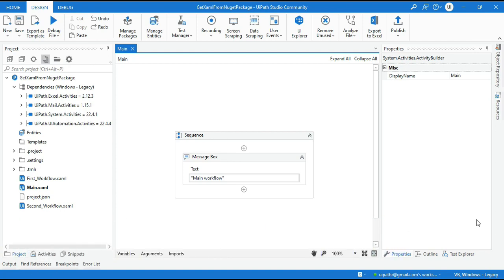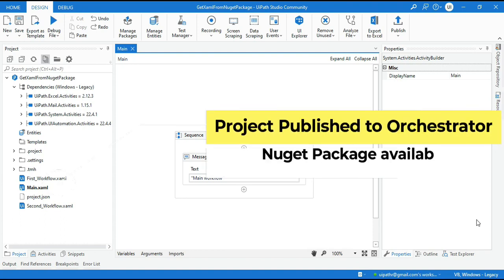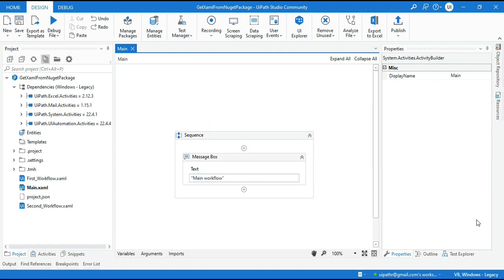Sometimes what happens, we are working on a project where we have already created lots of XML files, and we have published the project to the orchestrator. And we deleted those project files, those XML files, and now we have a requirement that we need to find out the latest workflow file, the latest project files, so that we can make changes to that project or we can work on that. So the only option you have is that you have published that project to the orchestrator, or you have a Nuget package available in a folder or somewhere in your email. So in this video, I will show you how to get those project files, those XML files from that package.